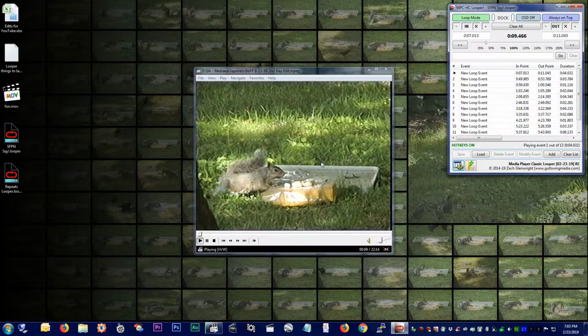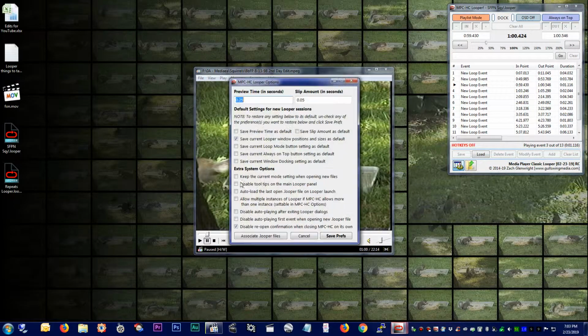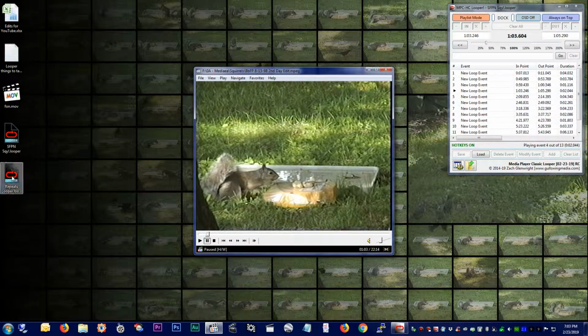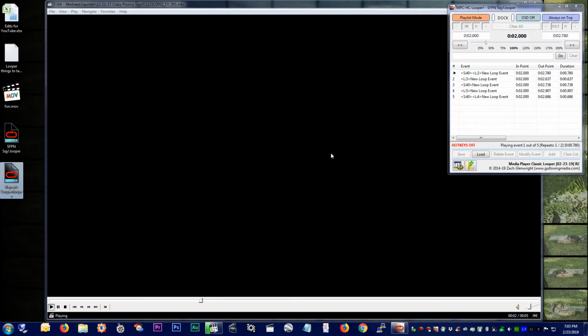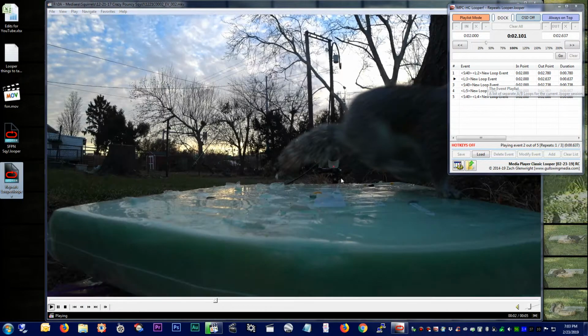Anyway, when you switch to playlist mode here, you see it's going to playlist mode. It's in playlist mode, so when I change this here, keep the current mode setting, save preferences. When I open this other one, it will also be in playlist mode when I open it. You see it's in playlist mode, and once again, that will play twice. This will go and play 3 times.